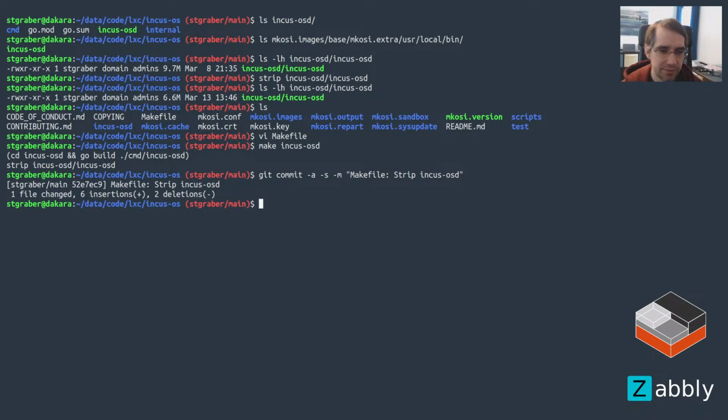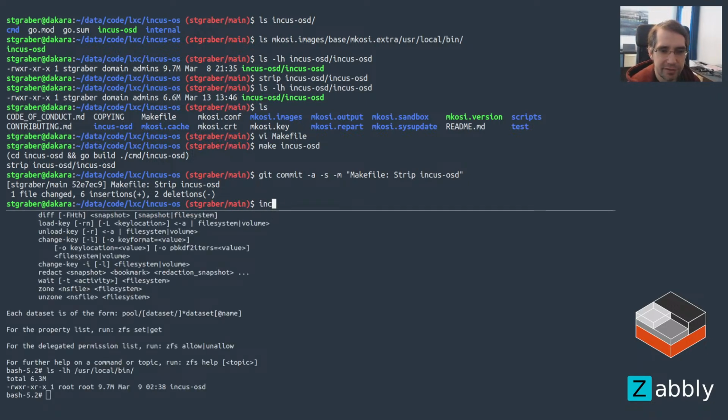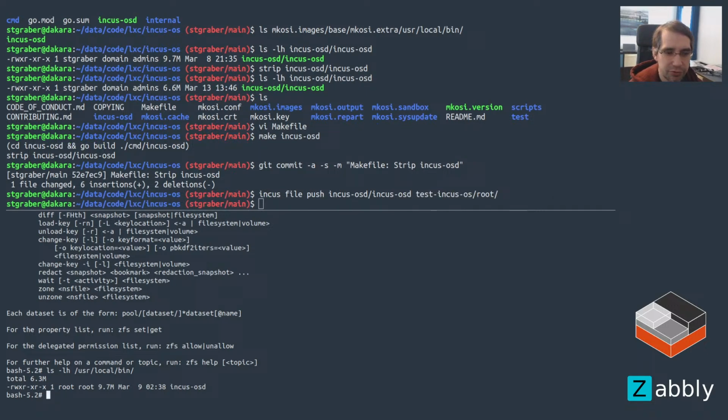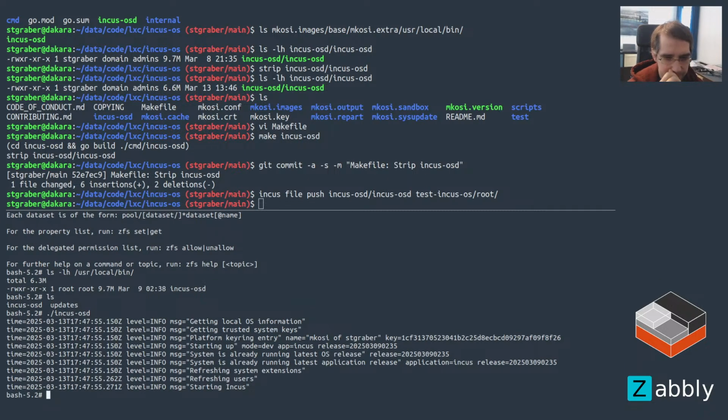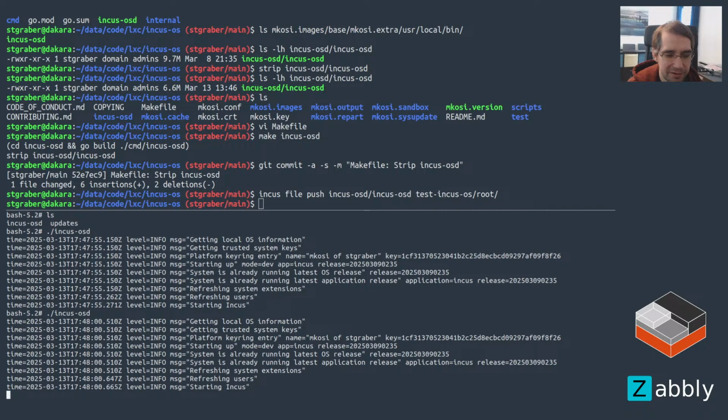Next is, as I said, this current binary just runs and exits, and that's what it does. So we need to change that. If we look at incus-osd and push that to test incus-os, so push it into the VM down there, and I run incus-osd, it does its first boot things, it's already up to date, and then it exits. So let's make it not exit anymore.